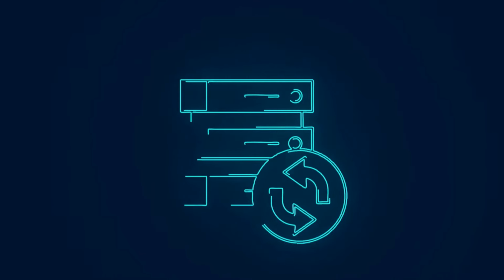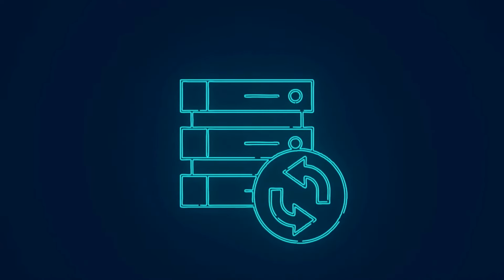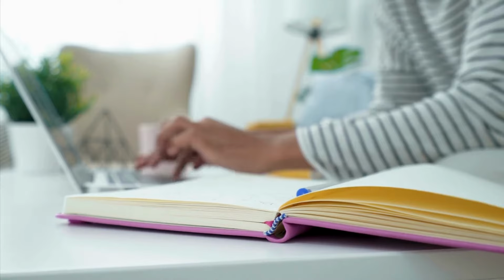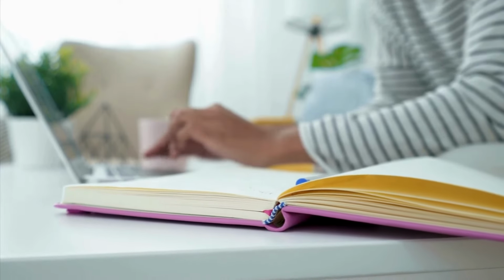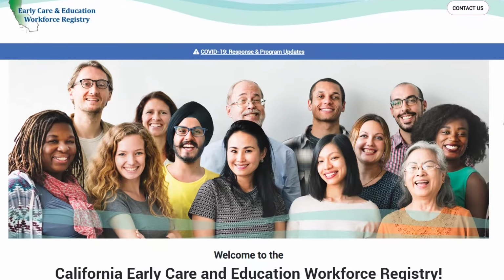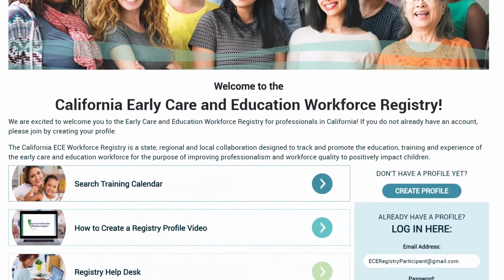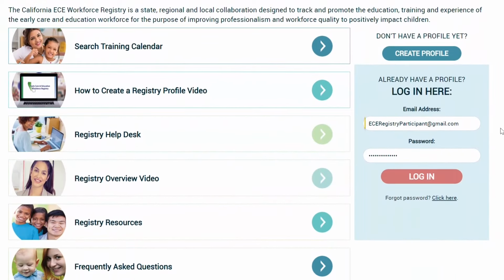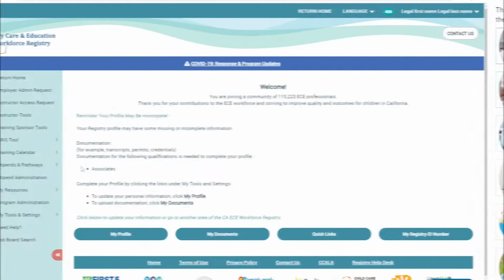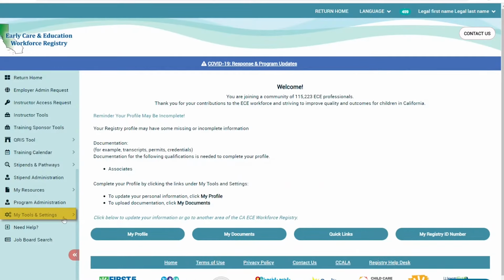Before you apply for a stipend, you will want to update your profile. It is very important that you provide accurate information as this is used by the stipend administrator to process your application. To update your profile, log into the registry at caregistry.org. Type your email address and password, then click Login or create a profile if you don't have one. To review and update your information, click on My Tools and Settings, then My Profile.